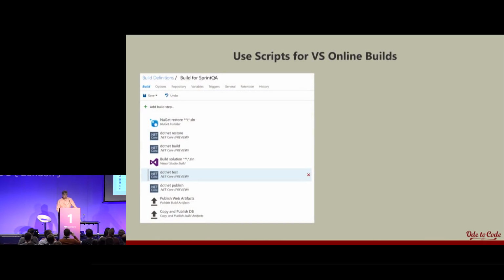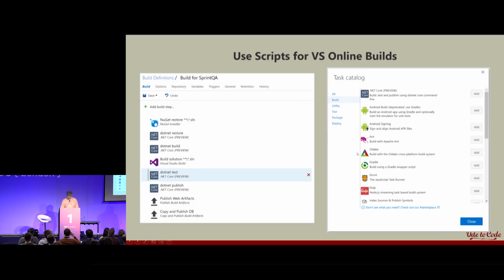Same thing for VisualStudio.com. They provide this nice drag-and-drop user interface where I can say, let's go out and do a .NET Restore, .NET Build, build a solution, .NET Test, all of this stuff. But when that thing goes wrong, or one of the relative paths that you have configured in there is incorrect, then you have to go around and fiddle with VisualStudio.com to get that working.